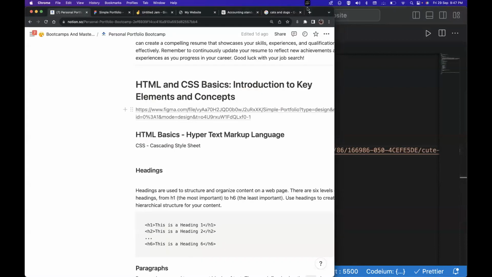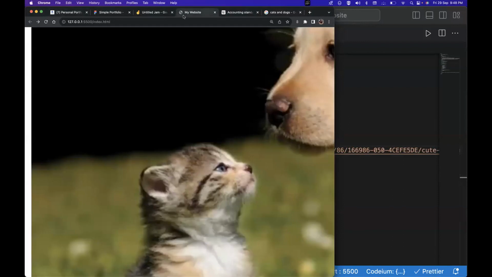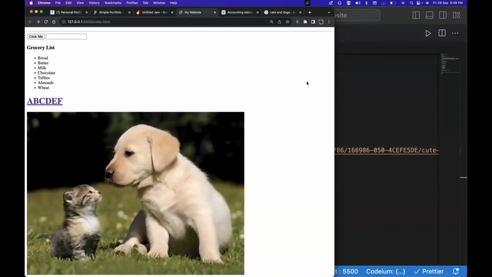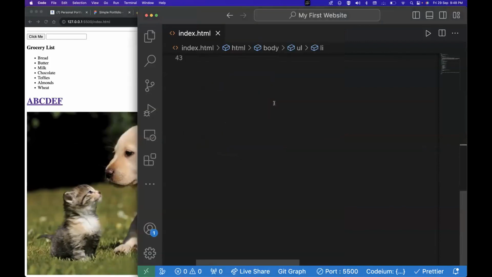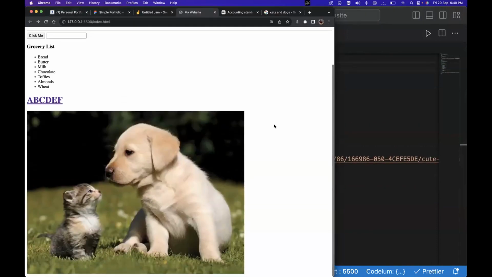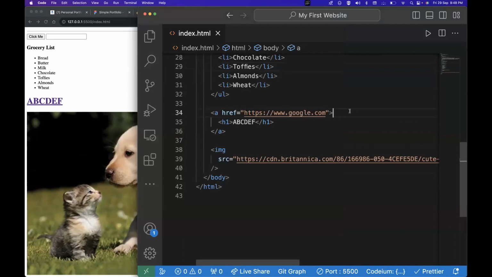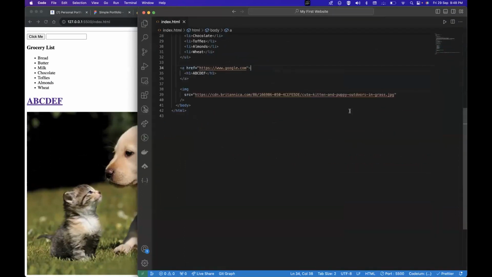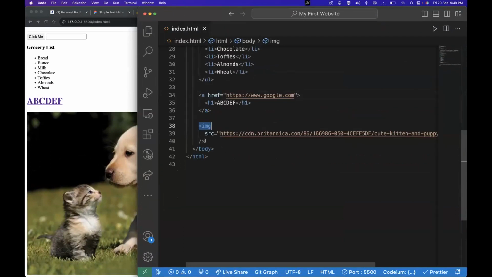And now if you go to your website, you will see the image. So what I've done is I have successfully added my image. How? By just saying image. This is a self-closing tag like my HR. And I'm saying source. Source is equal to the link, the image address. And that is it.